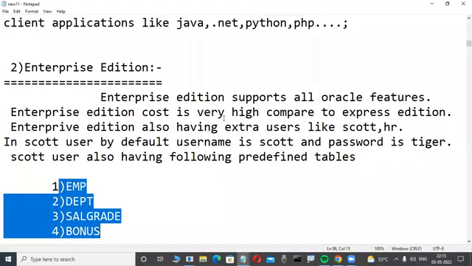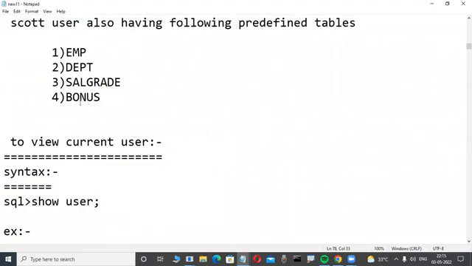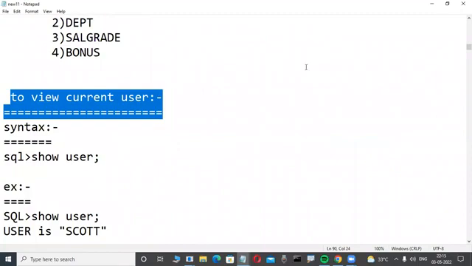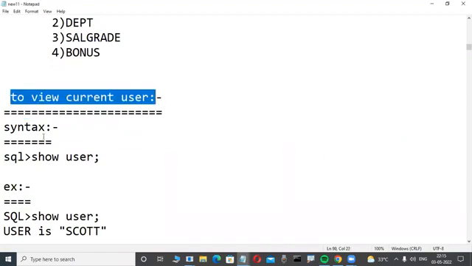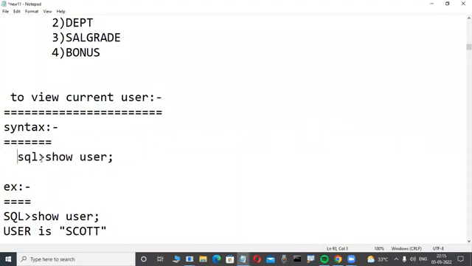Write it down. To view the current user. Syntax: go to the SQL prompt, SHOW USER, semicolon. Every statement ends with a semicolon.